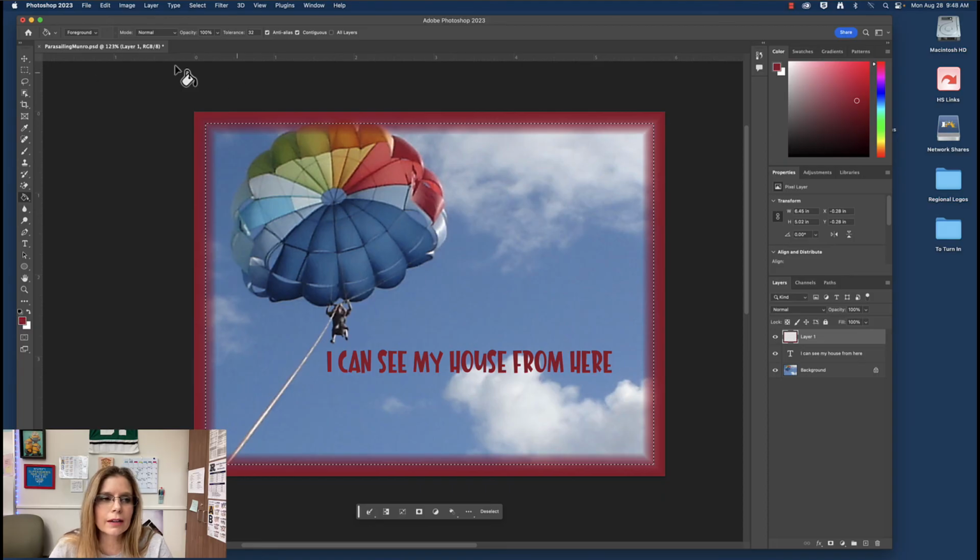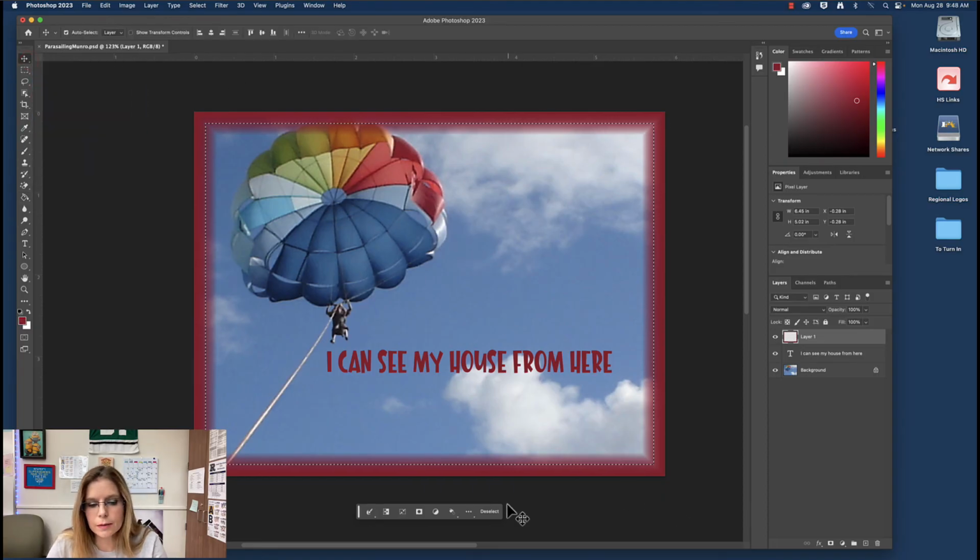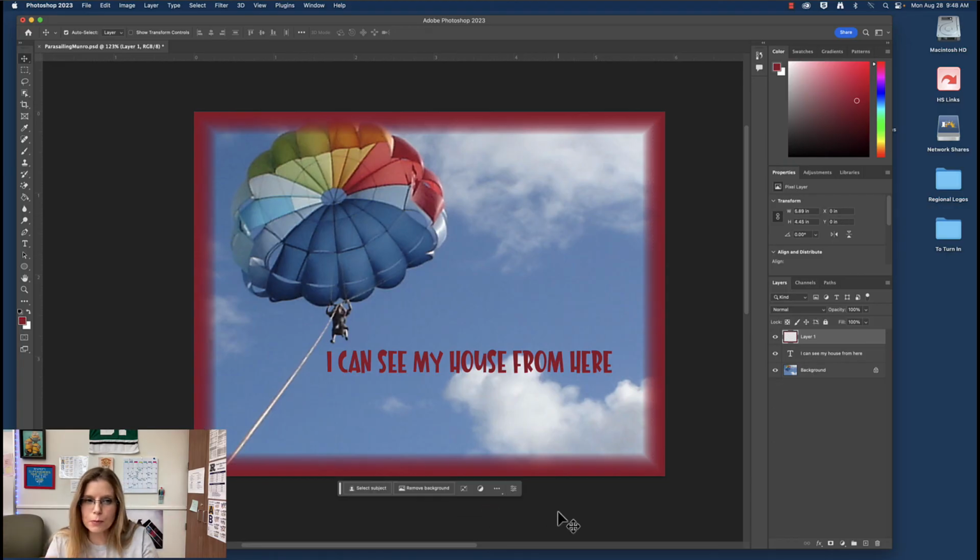So I'm going to go ahead and switch tools. And then I'm going to deselect my selection so that I have my pretty picture. So I have this background, we know what that is, but layer 1, I may not remember what that is in 2 weeks, so I'm actually going to double click this and call this border.